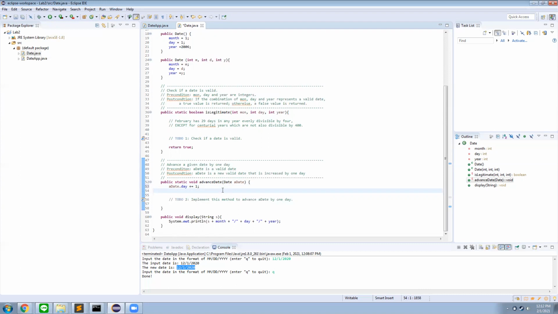This seems reasonable. I increment the day by 1, but now we run into this issue: what if the current date was the 31st of January, and then I increment it once, and now I'm on the 32nd of January? Clearly that should be the 1st of February. And this is some logic that you'll have to bake into this method. So you'll need similar structures to the isLegitimate method.